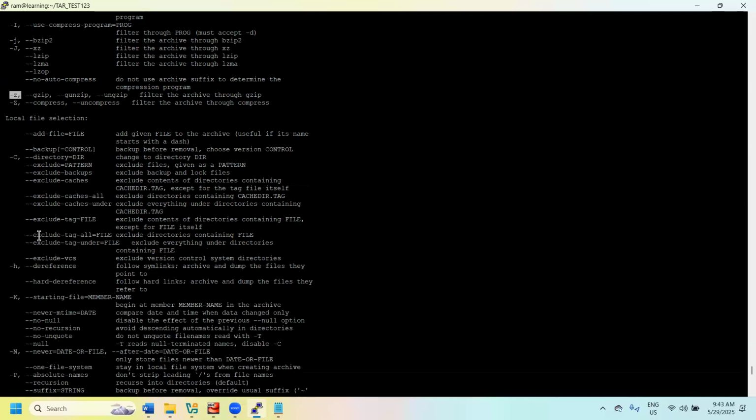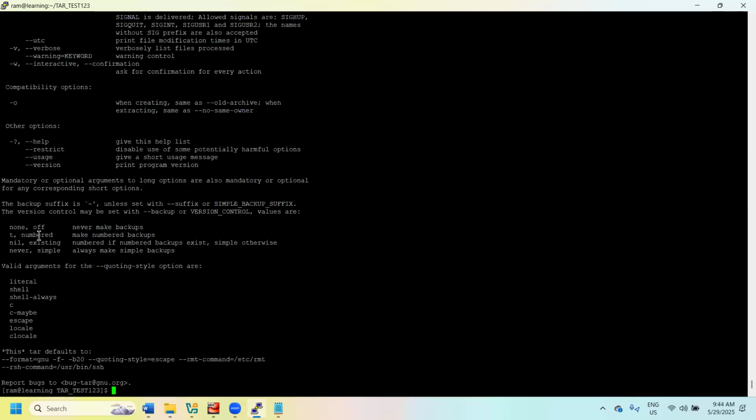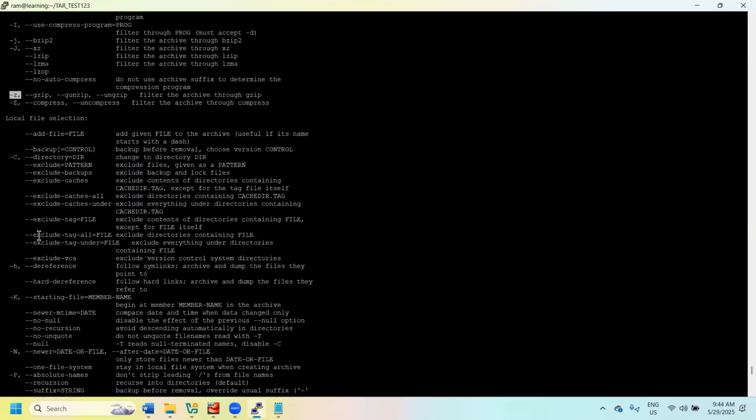After creation of the archive, if you want to reduce the file size, you must use the hyphen Z option. Hyphen Z means gzip, so it filters the archive through gzip. Hyphen Z means compress or uncompress.